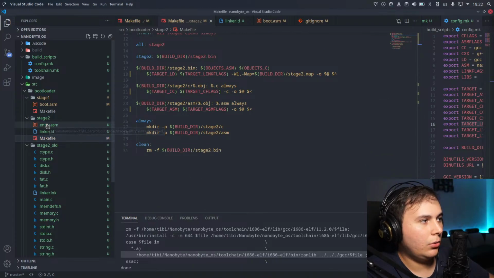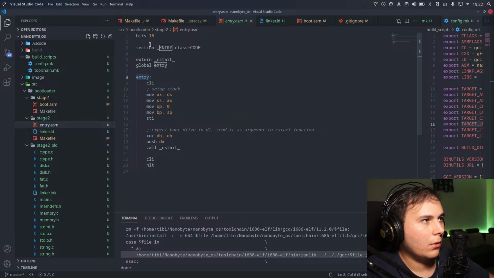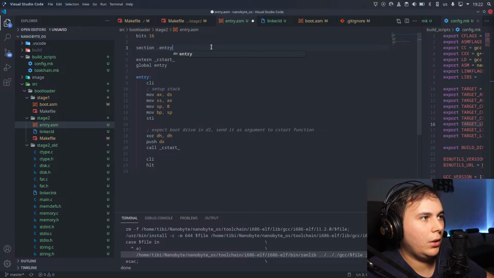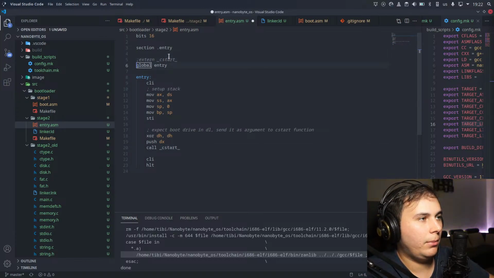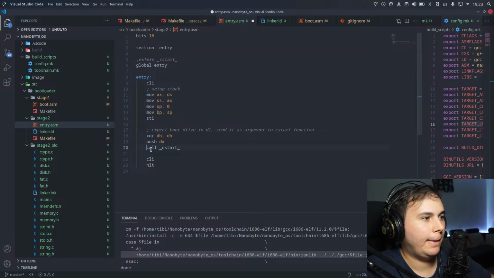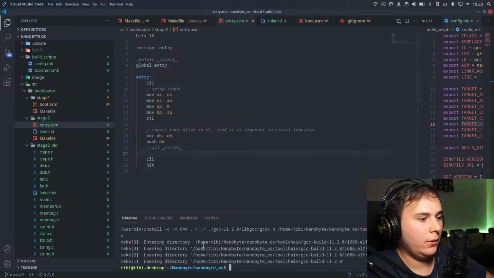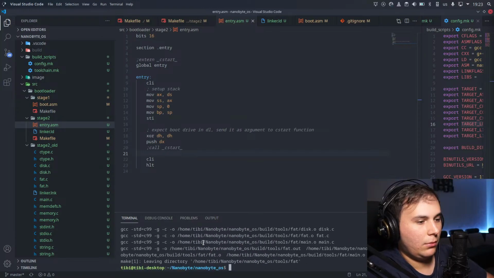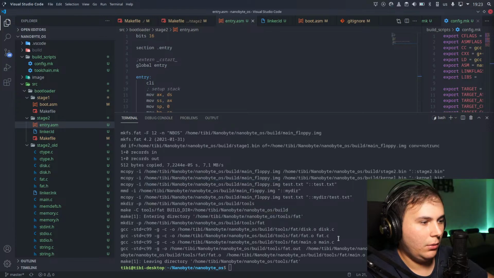So let's go into the entry now. And we are going to change this stuff, which was Watcom specific, to section .entry. And that's it. I haven't added the C file yet. I'm just going to comment this out and make sure that I can build. Let's see if this works, if I got anything wrong. No, I did not.